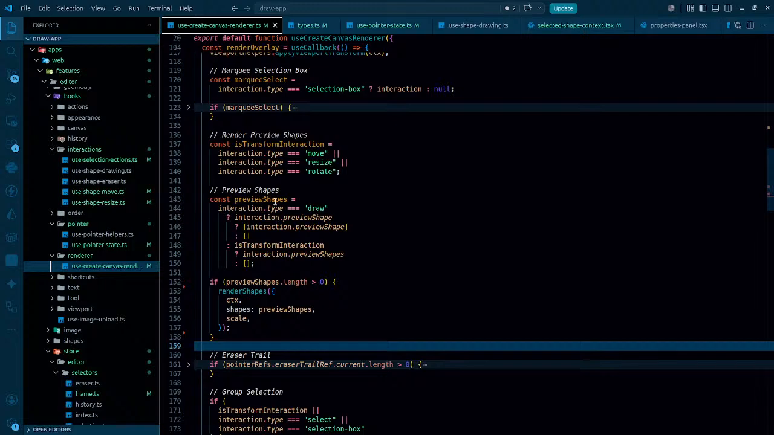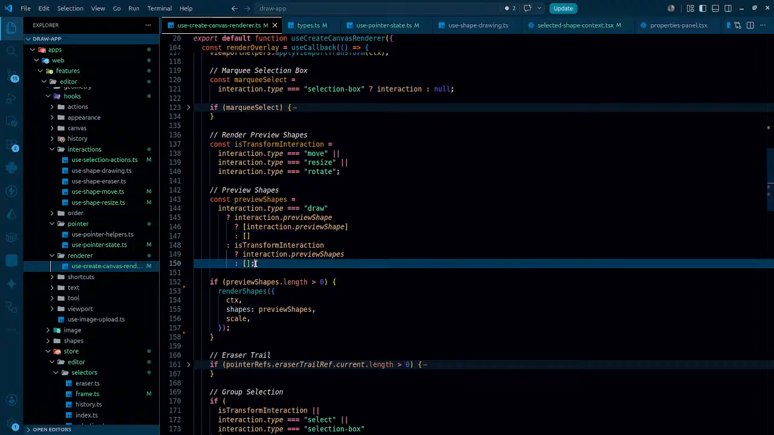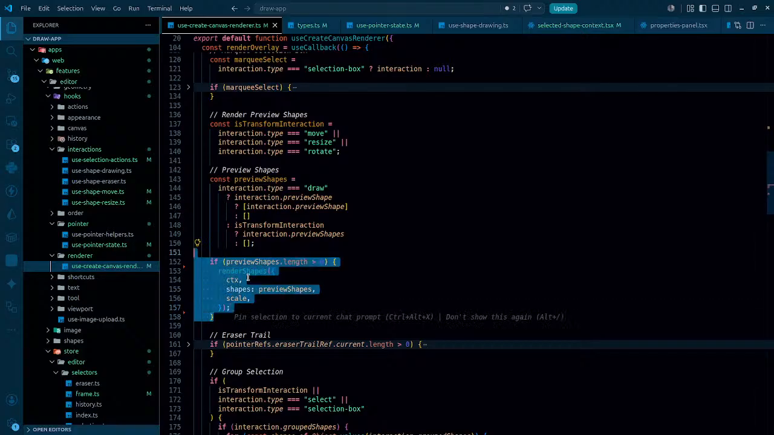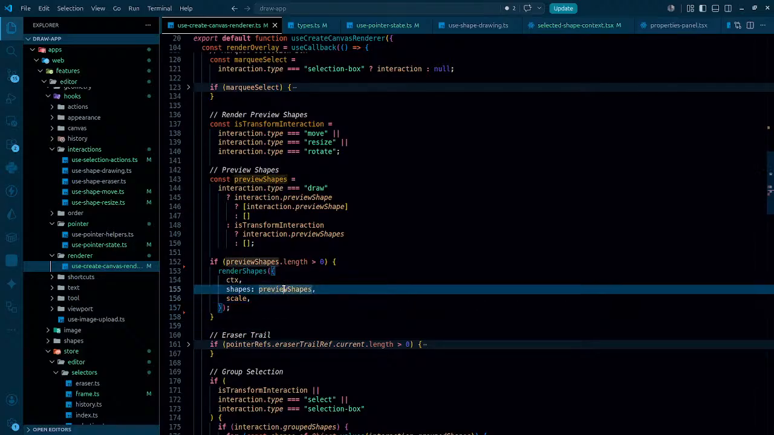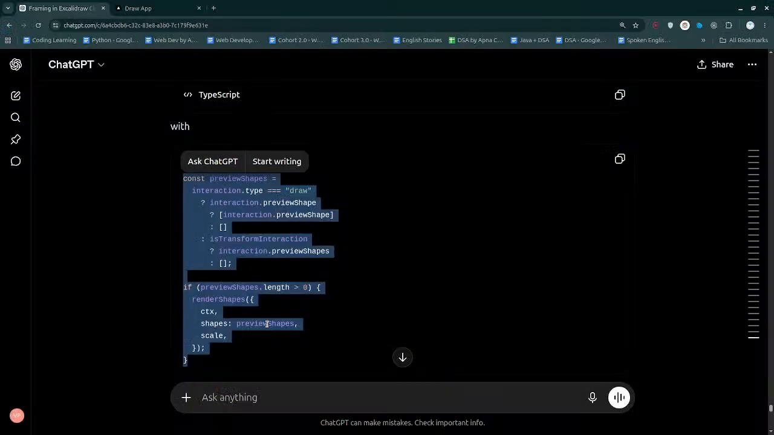So we got the preview shapes. Draw, we are getting the preview shapes from the interaction. If that's equal to draw, if that's not equal to draw, that simply means we are going to be getting the preview shapes there. If the length of that is greater than 0, then we are going to be simply rendering them. So preview shapes ultimately include all the shapes, if I'm not wrong. Yes, that's going to be problematic. Why? We are not really skipping preview shapes, all the selected shapes. That's fine, not a problem.